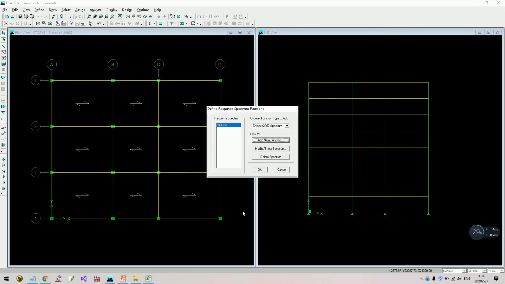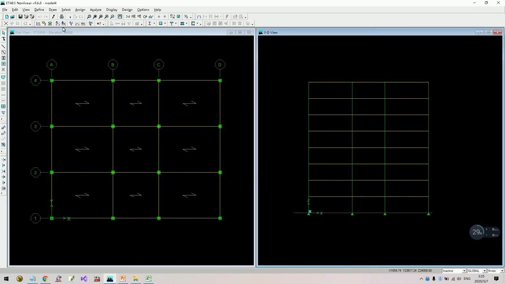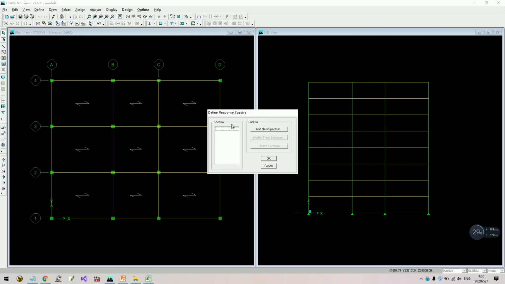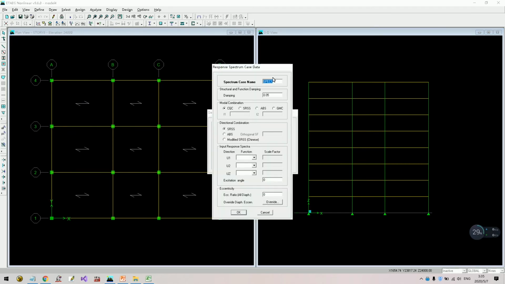So we can generate the spectrum by using this formula, and then we press OK, and this is by equation. Press OK. Okay, and then we will run the spectrum analysis. We need to define the spectrum case. Okay, we add the spectrum. So remember, this is the spectrum case, not the spectrum curve.